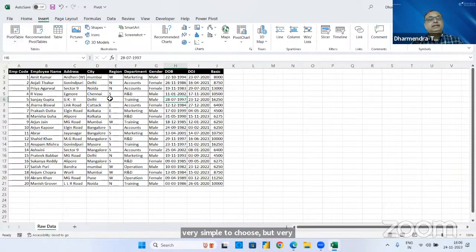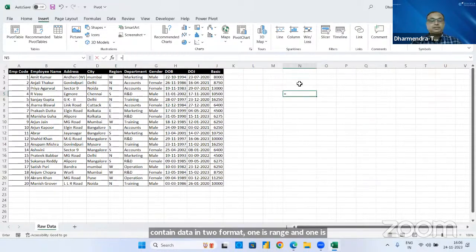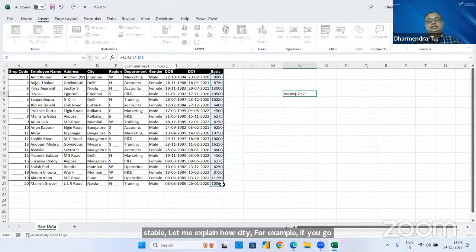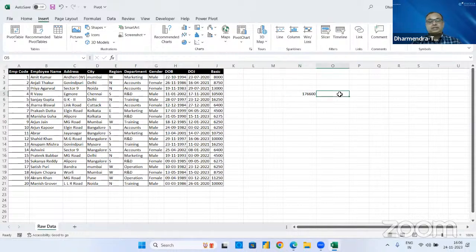Excel contains data in two formats. One is range and one is table. Let me explain how they differ. For example, if you write sum here, and select this data set, basics, I get the answer. Write the formula text here. We got the answer here. It is J2 to J21. So this is range format.